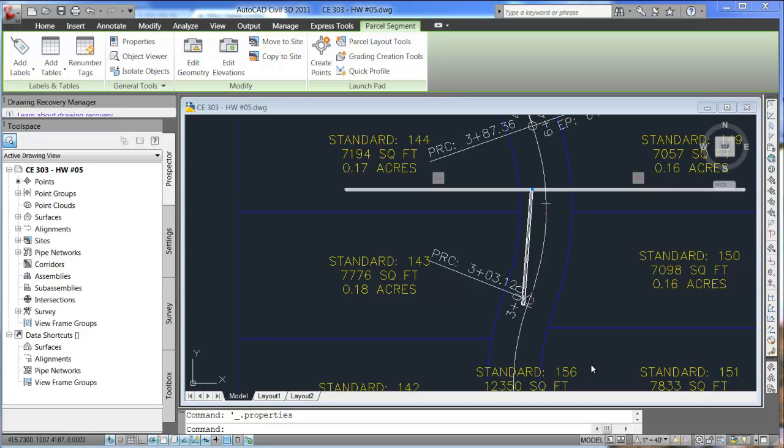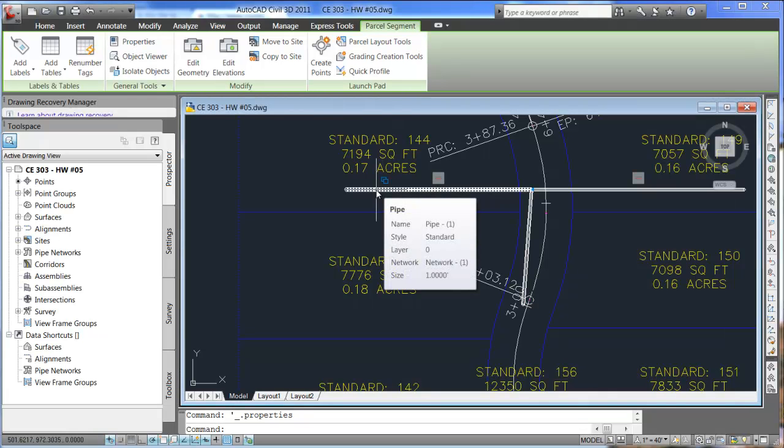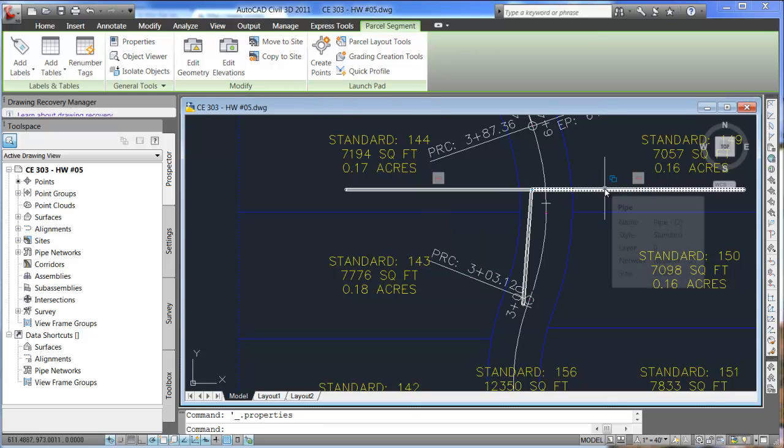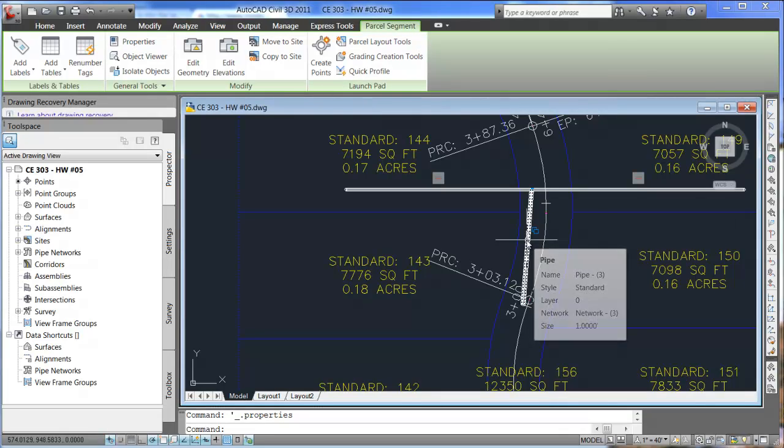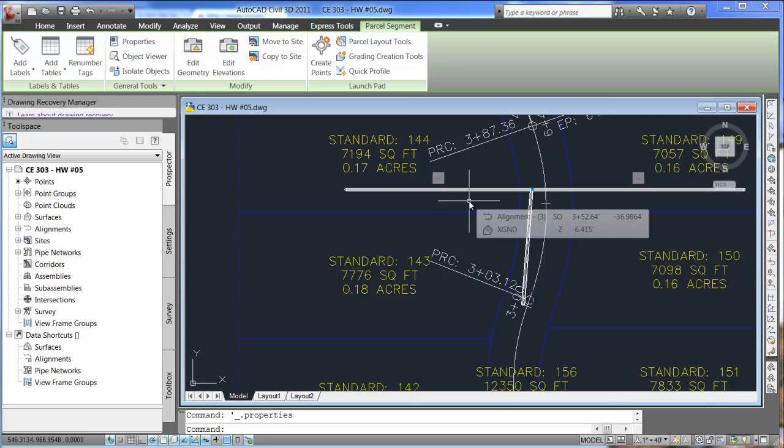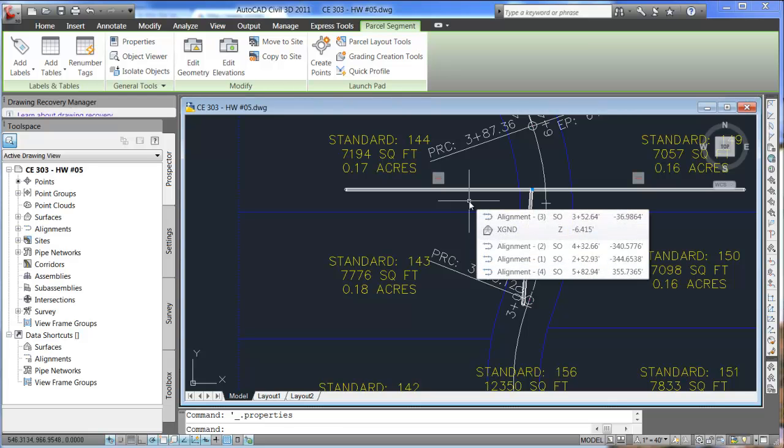In this tutorial, we'll show you just a little bit about pipe networks. Here you can see that I have three pipe sections. If I click on here, this is under network 1, and then this is network 2, and then network 3. So three pipe sections that are all in different networks because they've been created from an object, and so each of those are placed into a different network.